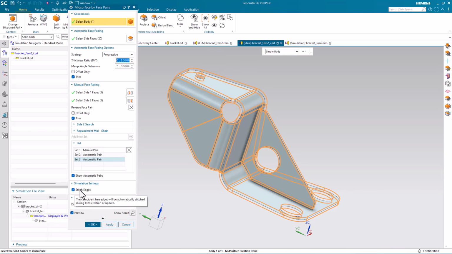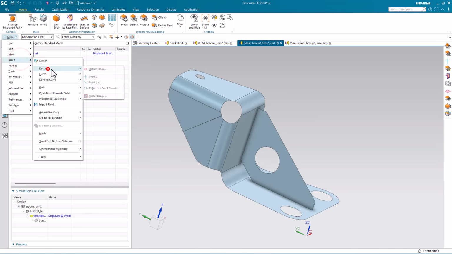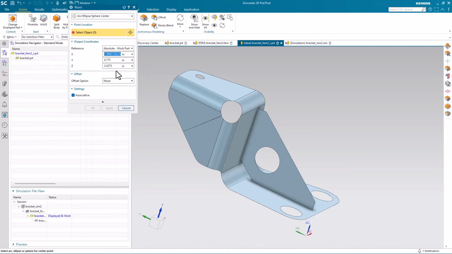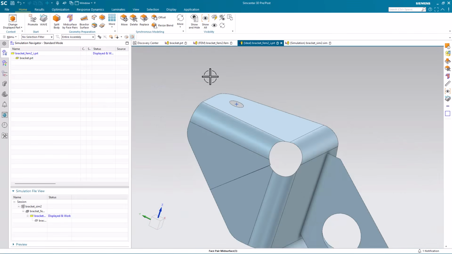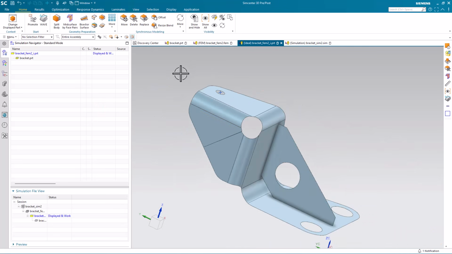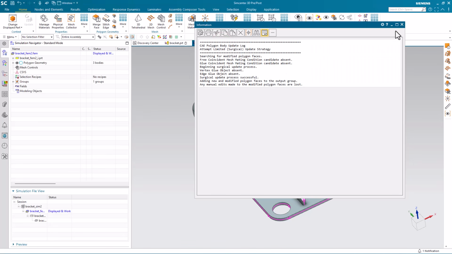Now, as part of the mid-surface operation, we can tell it that we want to stitch edges. This will ensure we get a congruent mesh between the gusset and the main bracket. Now, one more thing that we'll do before we go to mesh the bracket is we'll put a point at the center of our hole. And we'll use that point a little bit later on in our finite element model creation.